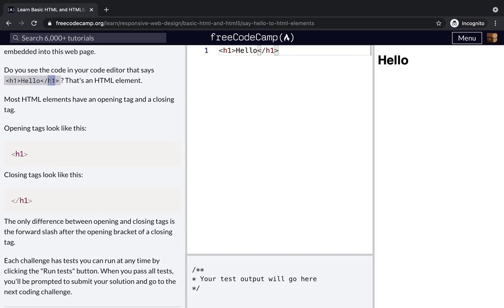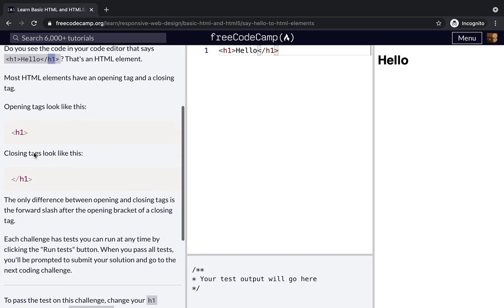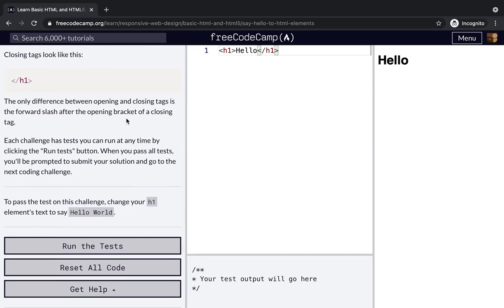So basically, HTML is based on tags. HTML is basically used for showing content on the web pages, to structure the content of web pages. So they use tags to identify which type of content is between the tags. So this is the open tag, this is the close tag. The only difference between the opening and close tag is this forward slash.